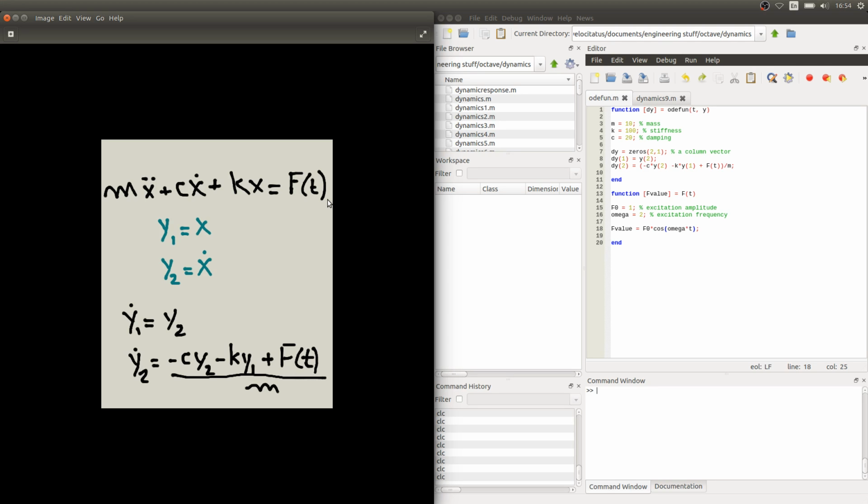In order to do that, we are going to use an ODE, or ordinary differential equation solver, which is built into MATLAB or Octave. Specifically, we're going to use the ode45 function. In MATLAB, this function is available by default. In Octave, you might need to install or load the ODE package.